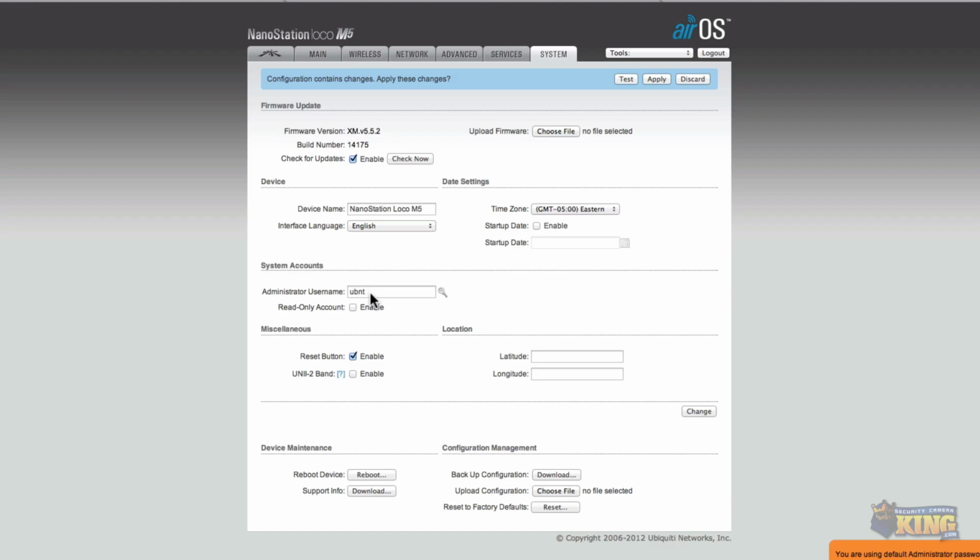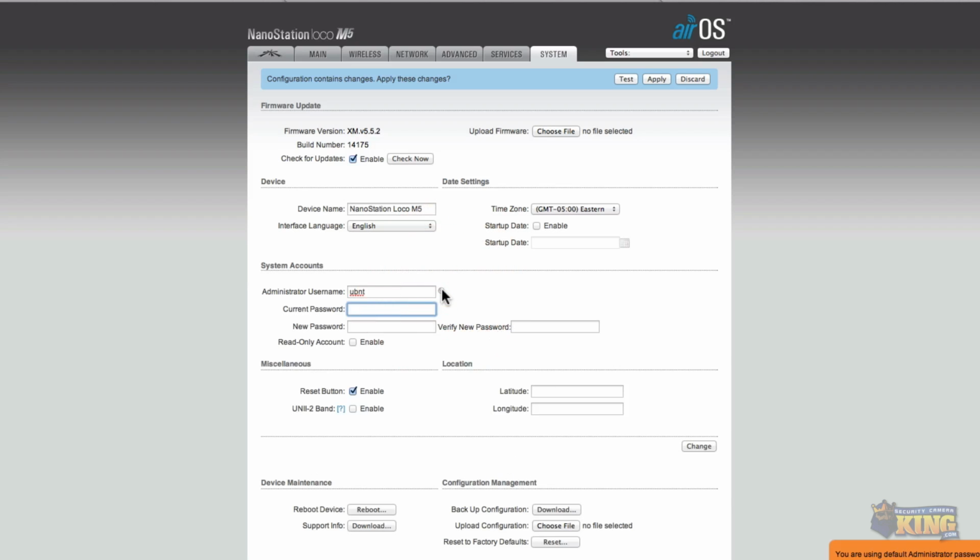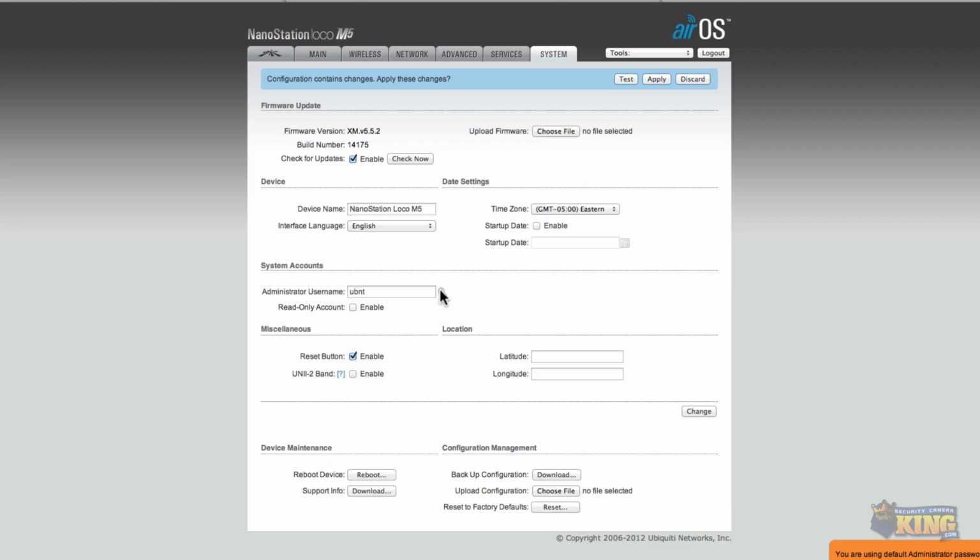And I can click change. Okay. Another thing I will do for security purposes, I will change the user administrator to something different. And then if you see here, there is a key that you can change the default password as well. So you have to type the current password, which is UBNT, and the new password. And then just click change. Okay. I haven't changed anything, so nothing is going to change in there.